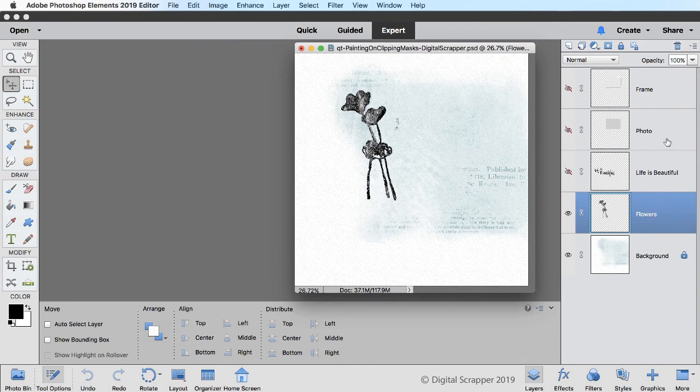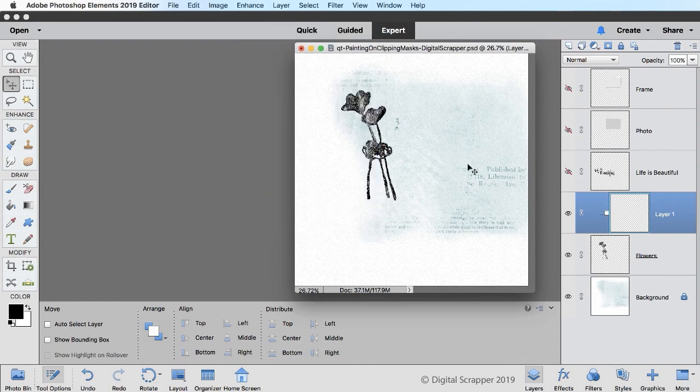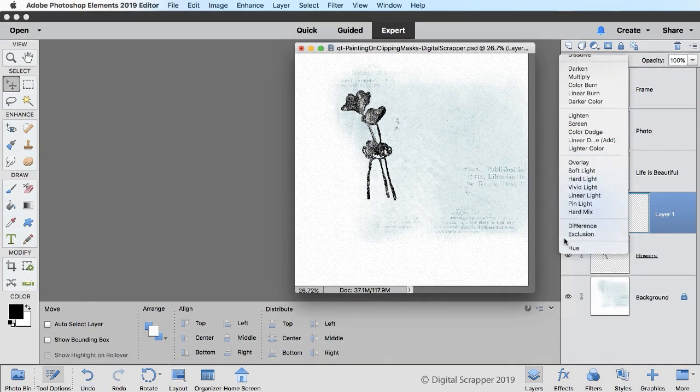Now in the Layers panel, click on the Create a New Layer icon. In the menu bar, choose Layer, Create Clipping Mask, or you can use the shortcut Ctrl-Alt-G or Command-Option-G on a Mac to clip the layer to the Flowers layer. Then, in the Layers panel, change the Blend Mode to Screen.